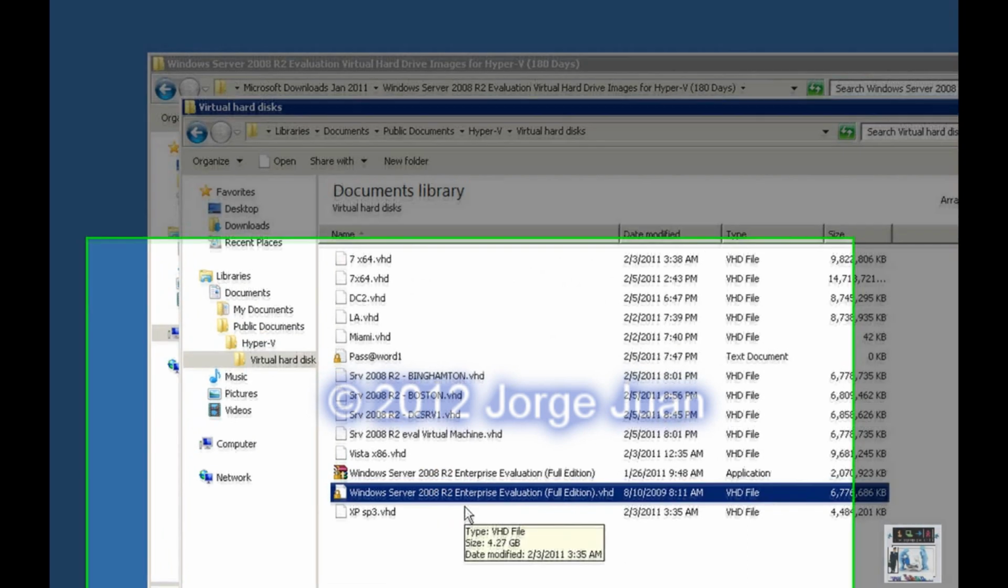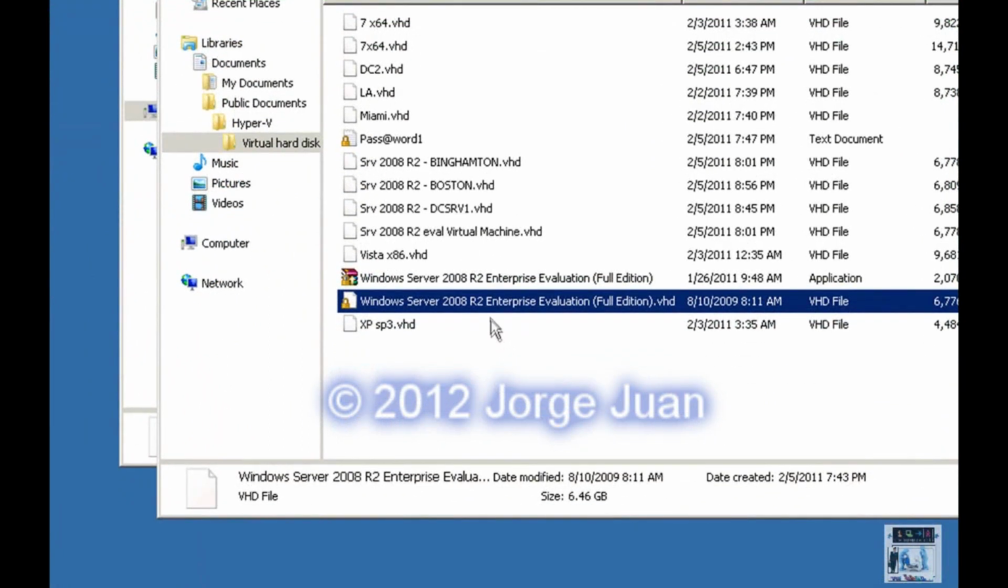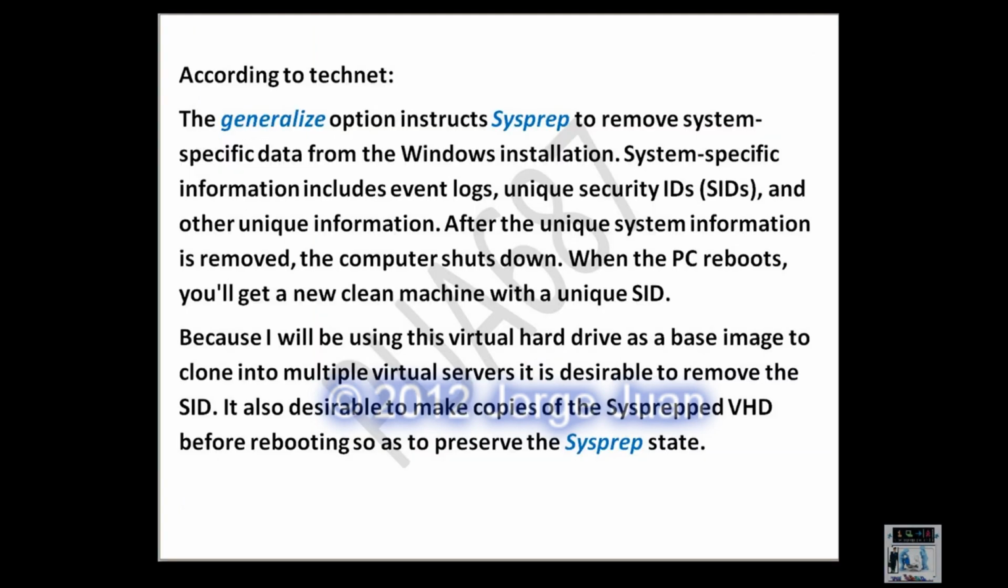The next thing you should do is build a virtual machine with it, and then Sysprep the machine so you can use it multiple times and you don't have conflicts. If you just copy the virtual hard drive, you'll end up with a bunch of machines that all have the same SID, and that's going to cause problems later. So you want to Sysprep it.